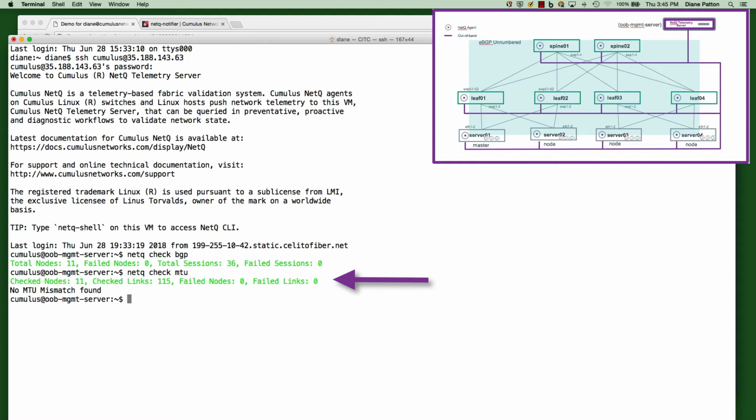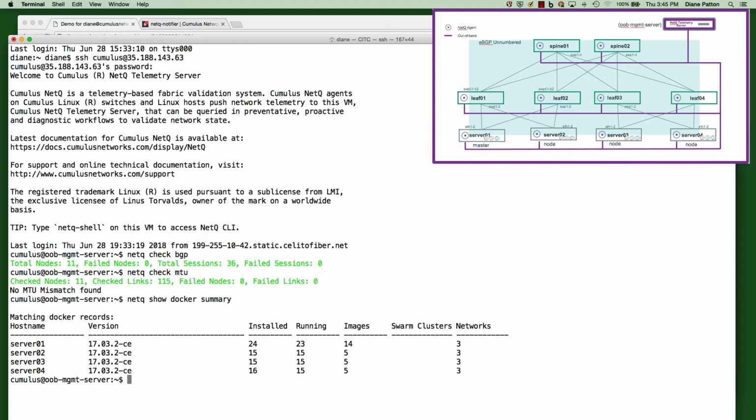And that all looks fine. So we know the network has containers, so let's take a look at those. Since we're running Kubernetes with Docker Engine on the servers, let's take a look at which servers have Docker Engine installed with the NetQ show Docker summary. And this shows the Docker Engine version, the number of containers installed on each server, the number running, and the number of virtual networks on each server. And this all looks good.